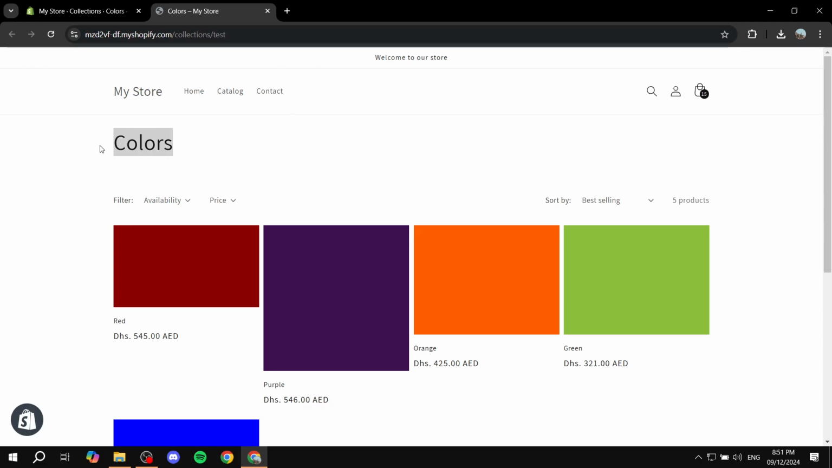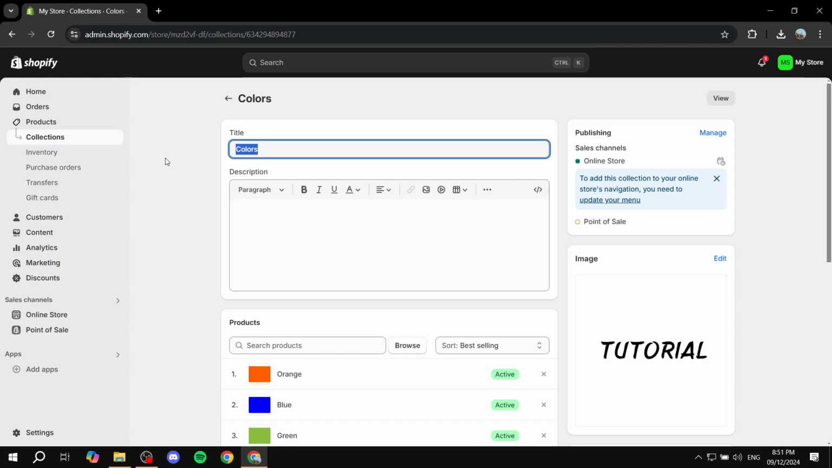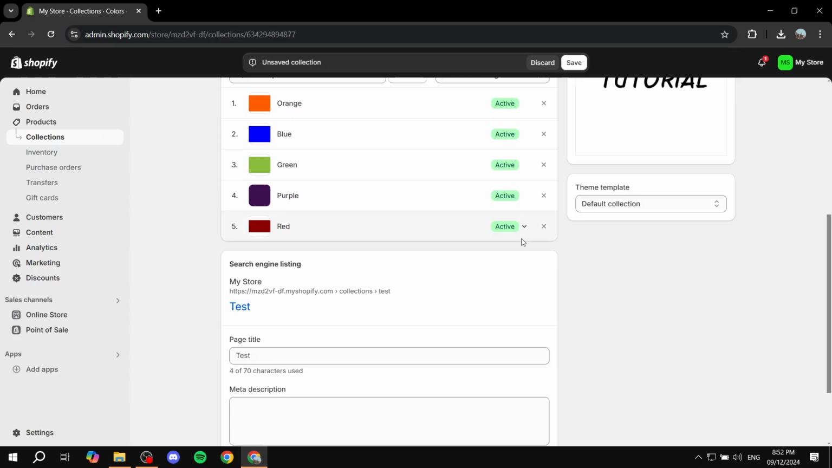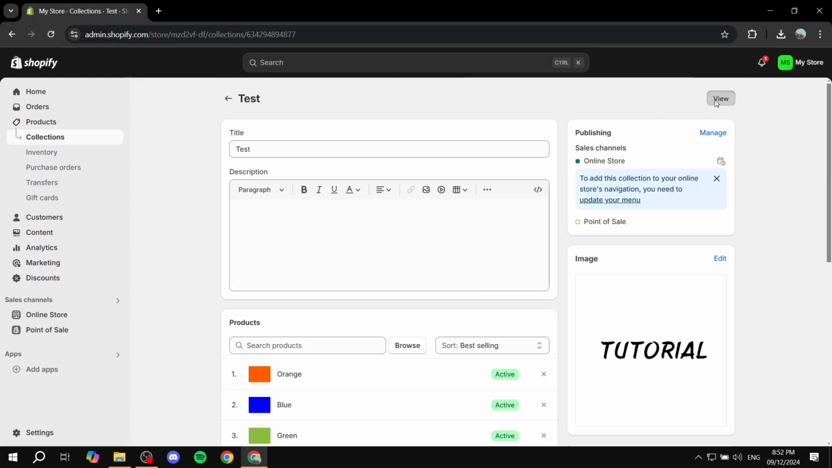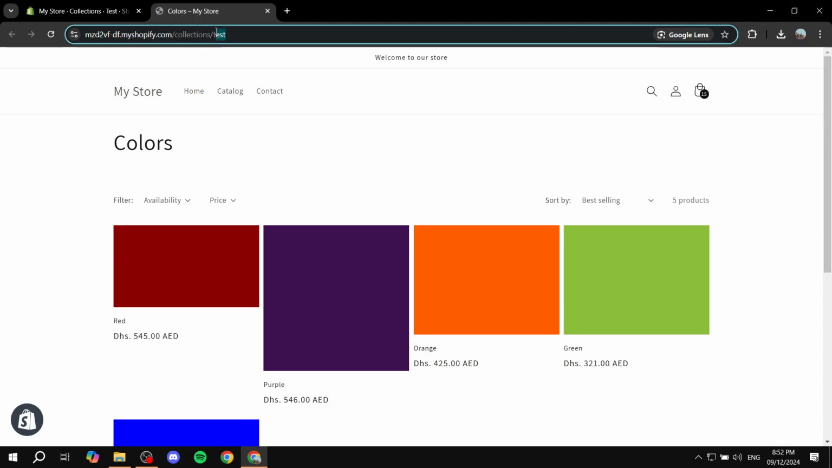So the title is not matching with the actual handle now. So you can feel free to also change the title if you want to, obviously from here. You can just go ahead and name it test if you want to match the URL handle. And same goes for the meta page title if you want to change that. Click on save one last time and you're pretty much good to go. We should have a new handle for our collection, and also the title should actually change to test.